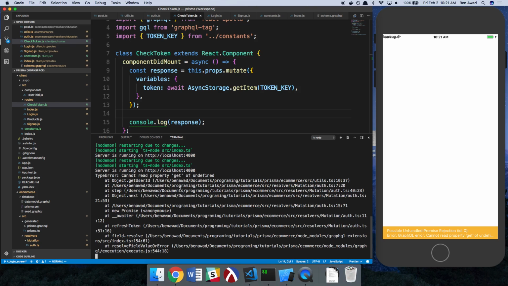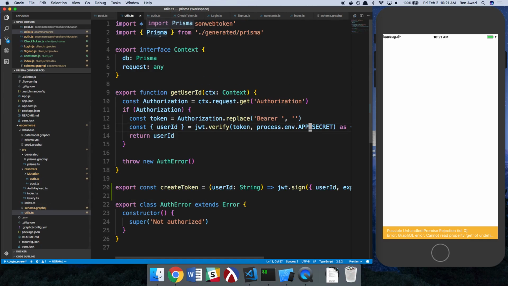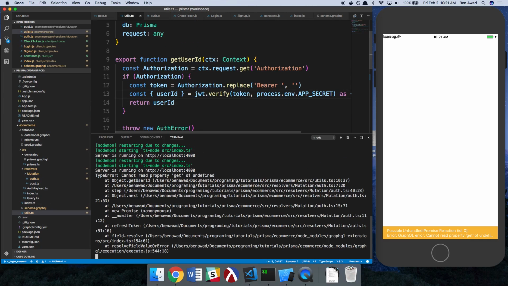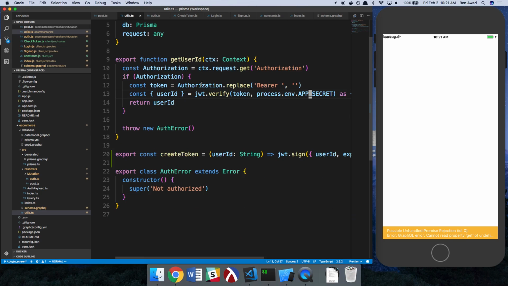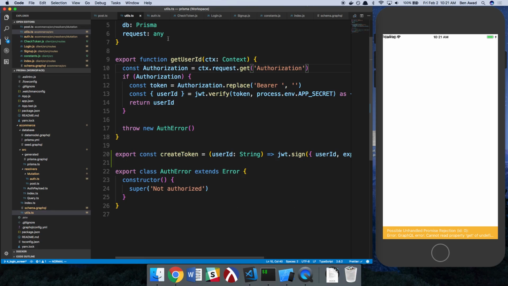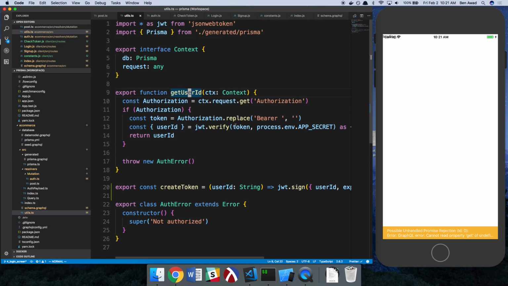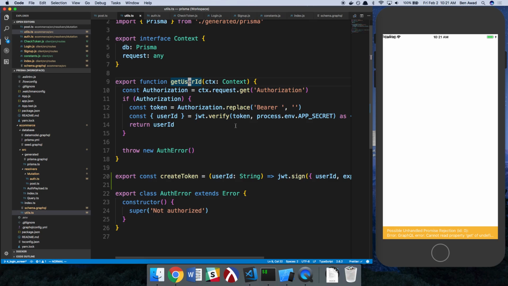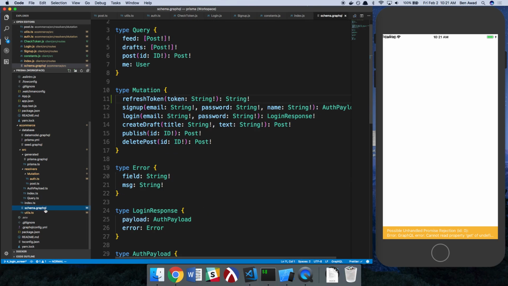Alright, so this looks like a problem with our server. So let's hop back over to our utils, and it says object.getUserID, utils line 10. Alright, so that's this. So it was not able to get the authorization. I forgot about this. We're actually not sending the token on our request like is expected. So getUserID is expecting the token to be sent in the header, which we're not doing. We're actually passing the token in as a variable right here.